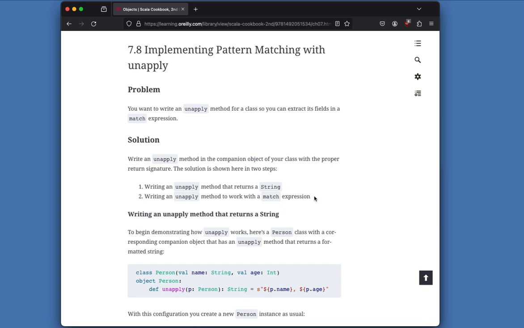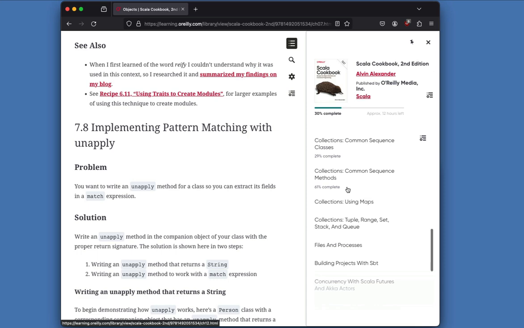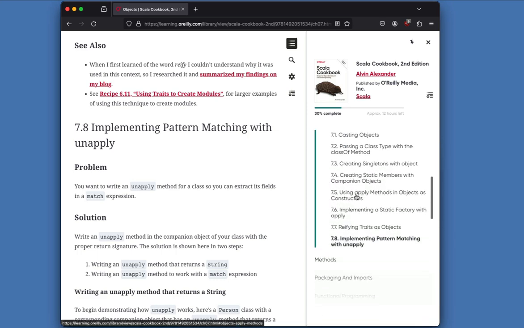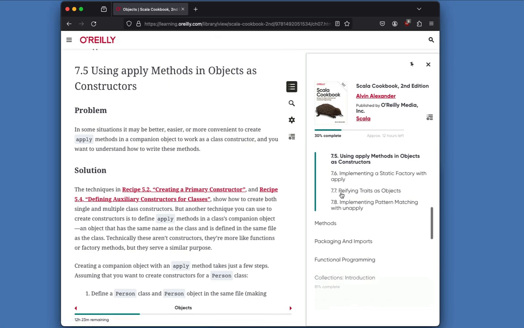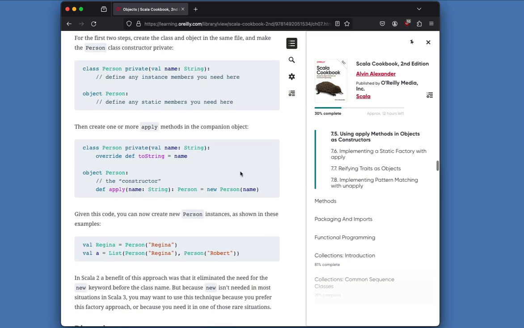Before we do that, I want to note that if unapply sounds familiar, that's because earlier in the cookbook and also earlier in my videos, I showed how to write apply methods. That is here in lesson 7.5. This is in the Scala Cookbook, if I didn't mention that. One recipe in the Scala Cookbook is how to use apply methods in objects as constructors. I've covered this in previous videos, so I'm not going to get into it more.